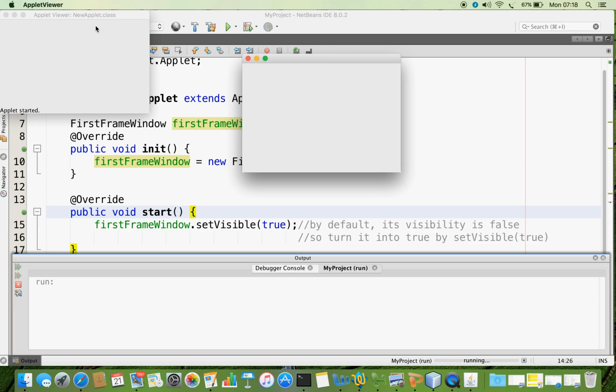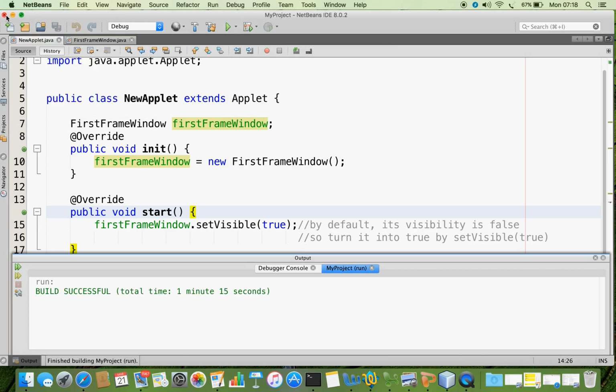But in the applet you can see that the moment I close it, the applet is getting closed. Since the applet is the parent for the frame, the moment you kill the parent, the child will be killed automatically.